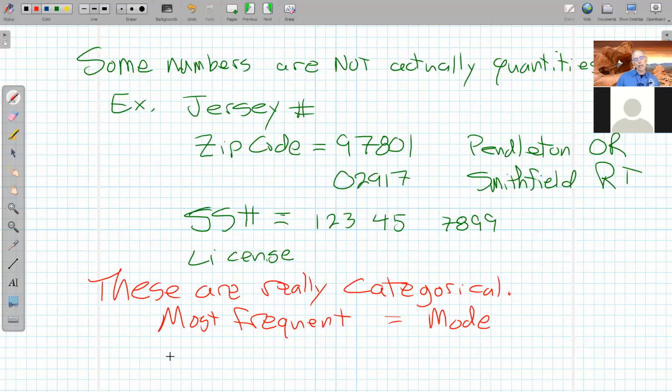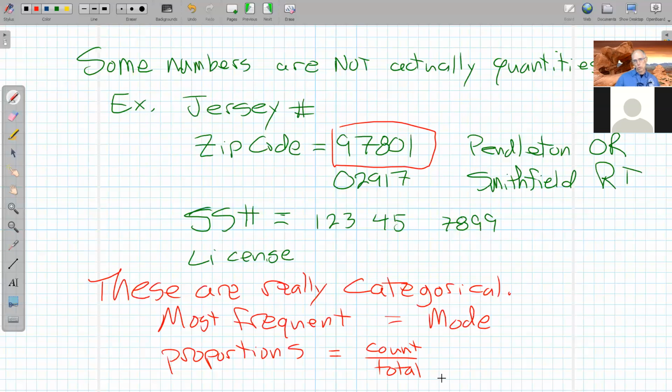The other thing we can do with categories is proportions. So what percent of the class has the zip code 97801, right? I could look at all the zip codes and say, hey, about 40% of the class has zip code 97801. So proportions, which is some count over a total, we can do with categorical variables. So there are some calculations we can do, but we can't do a thing like average categorical variables. It just doesn't make any sense. What's the average Social Security number? Huh? That's crazy talk.